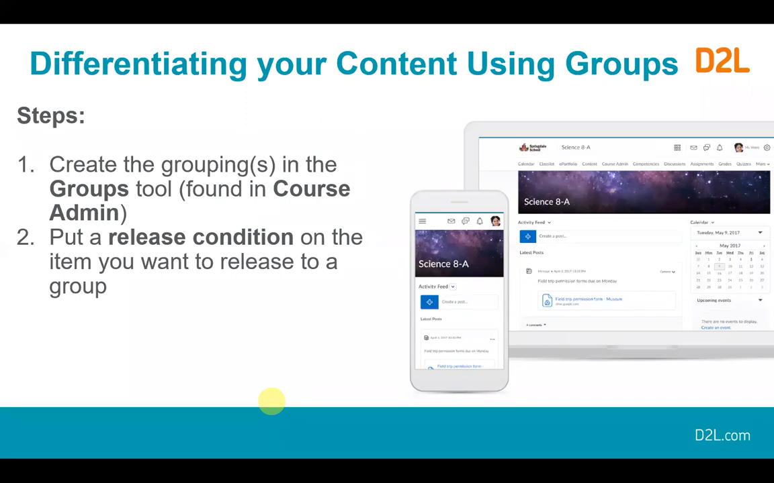So it's not just content or assignments that you can release based on these groupings. You can release announcements too. If you just want to send a message out to specific groups of students, you could put a release condition on announcements as well. This is really helpful for many reasons, but the reason I'm going to focus on today is differentiating your content so that not all students are seeing the same thing in your course.